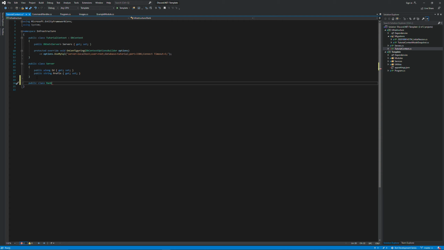So each rank shall have an ID to identify itself. This is only for the database, we won't use it, but it's just so the database can identify a specific rank. We want the role ID, so the ID of the role that the rank contains, and the server ID, so we know to which server the rank belongs. So let's go here to curly brackets to make it public int ID, and this value should be get set, so we can get the value but also modify it, so set it.